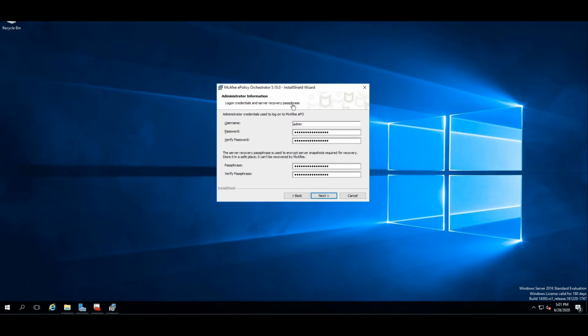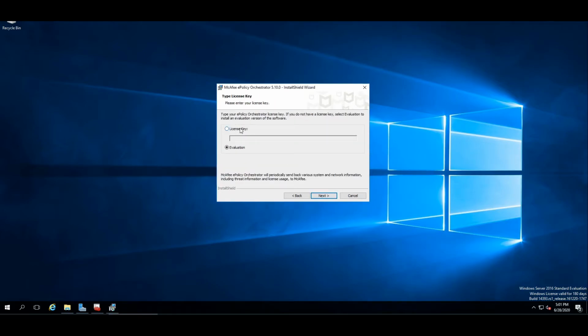So this is again auto-populated from my previous installation. So go ahead and choose your username, set your password and your passphrase. Once you have completed that, go ahead, hit next. Use a license key if you have one. I do not have one, so I'll be using an evaluation trial version. So go ahead, hit next.